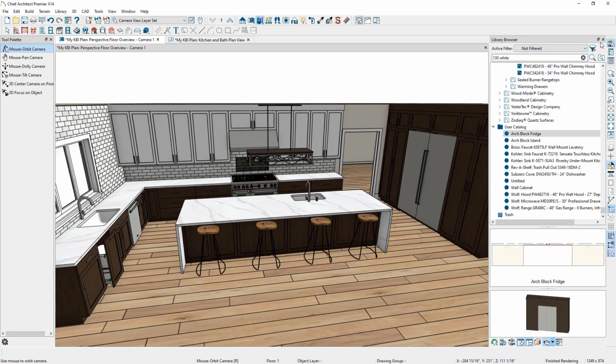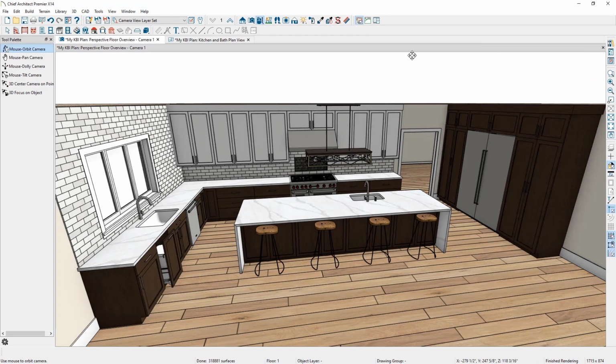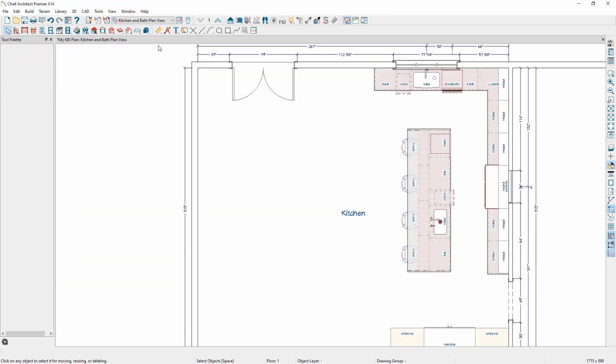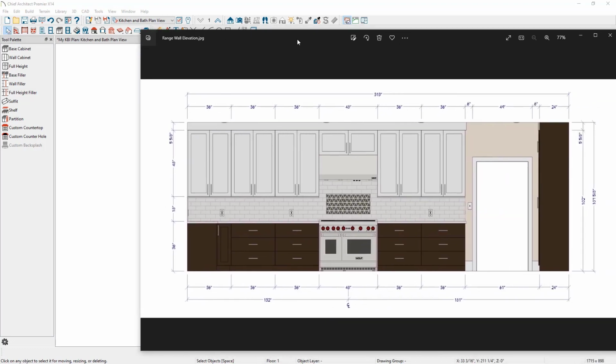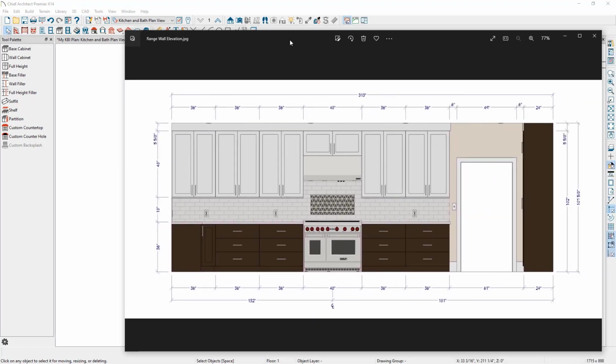Next, let's close our library browser, close the 3D view that we're in, and then next, create a wall elevation of our range wall. This is a photo of what the final wall elevation is going to look like. So to get started, we're going to take a wall elevation camera and point it at this wall. We'll then clean up the view a little bit and then automatically add wall elevation dimensions.